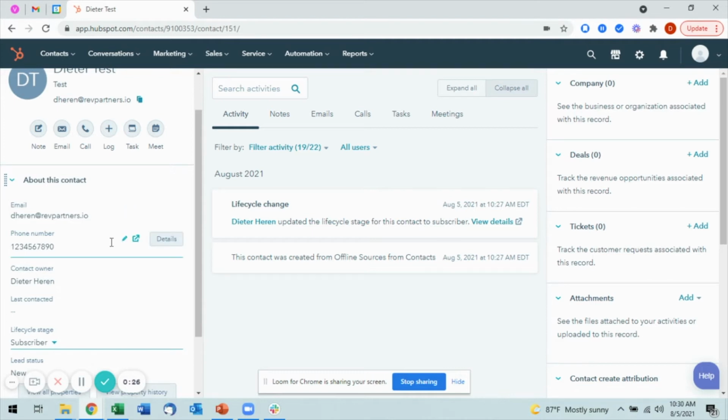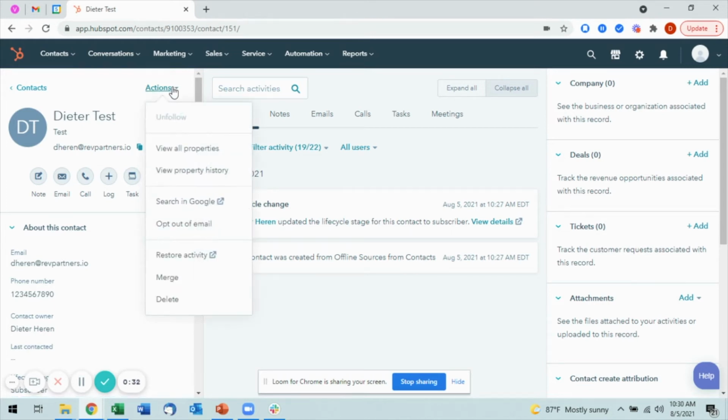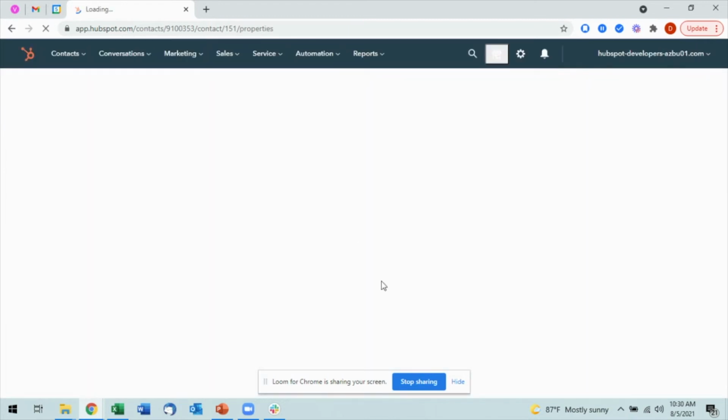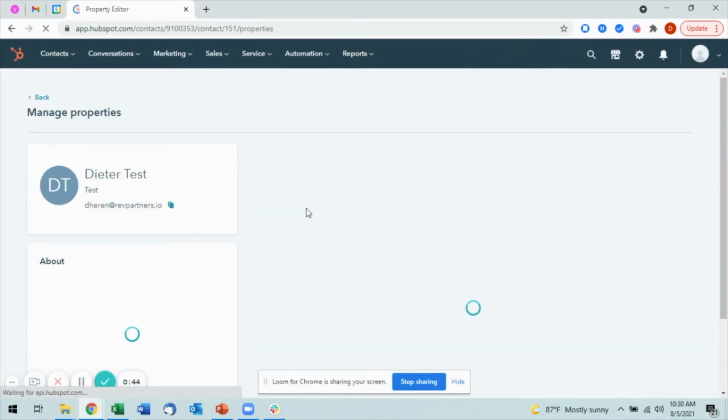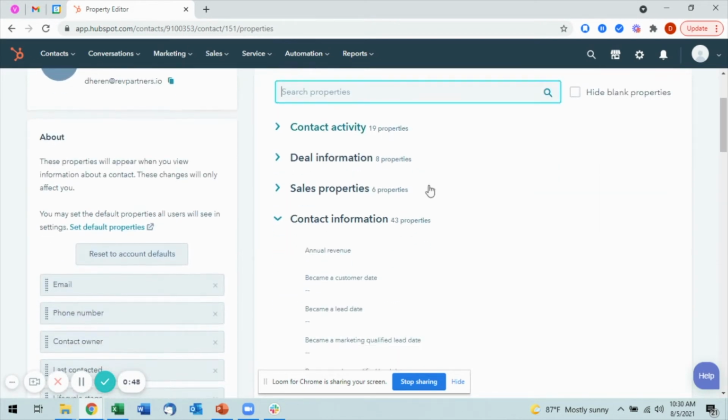There's two ways to go into the entire property list, however. The first is at the top. If you open up this Actions button, you'll have this option to view all properties. You also can come down to the bottom of this left sidebar here and select View All Properties from this side. It's going to take you to this Manage Properties page where you'll see that there are a lot of options here.